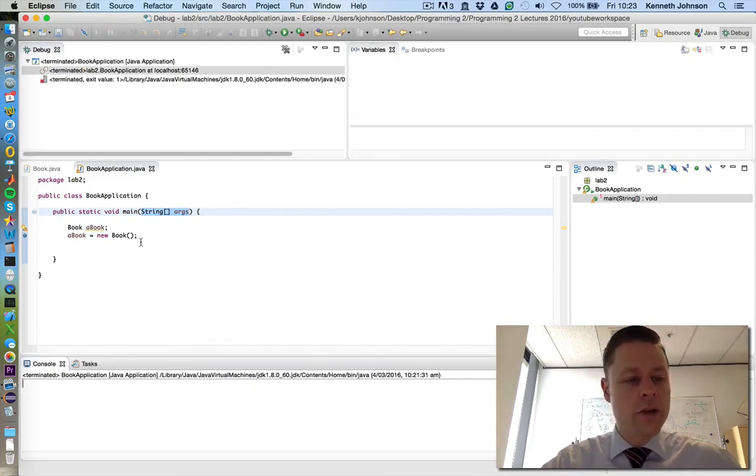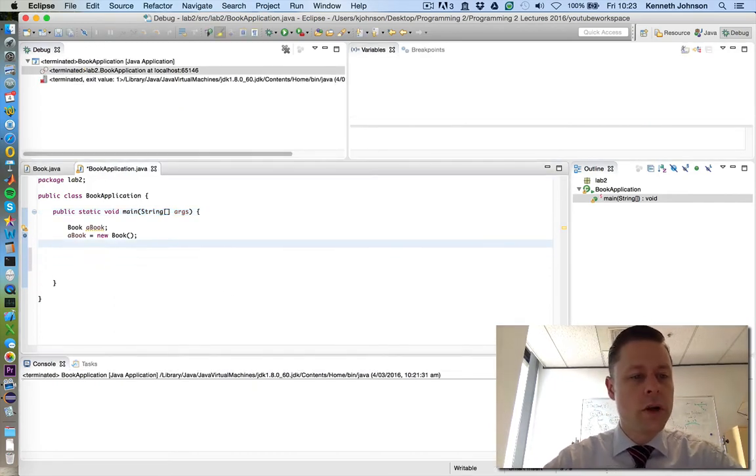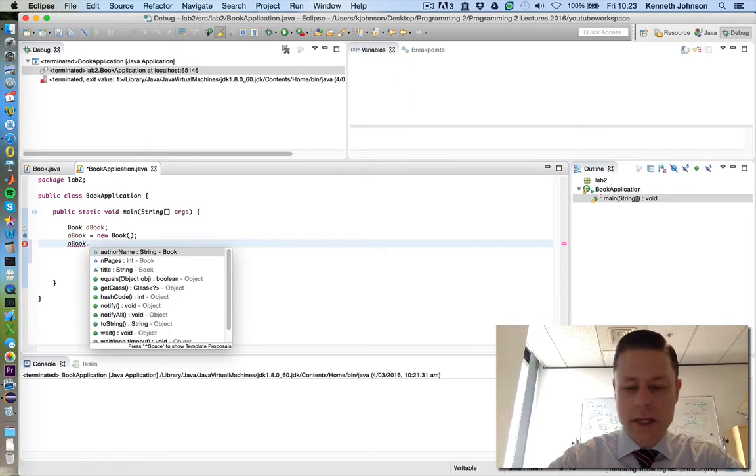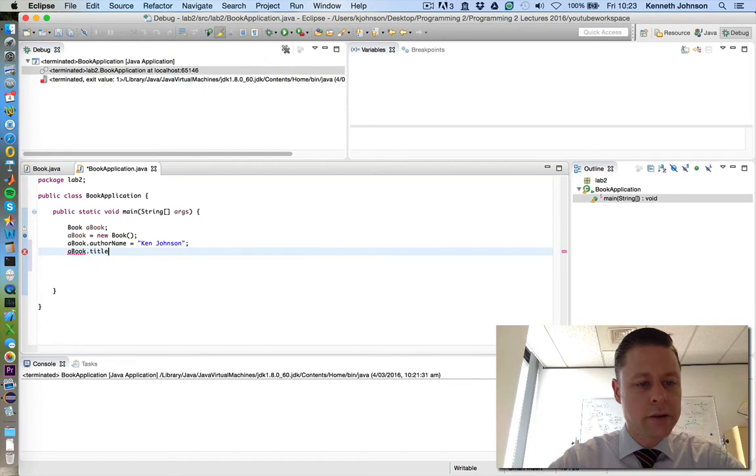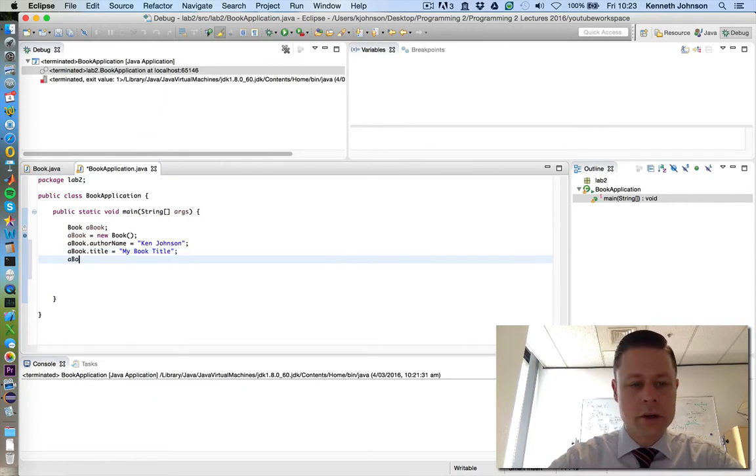Let's say that we create a new book object, and now we want to change the content of our book object. So let's do that. A book dot author name is me. A book dot title is equal to my book title, like that. And a book dot number of pages is 3. It's a very short book. Okay, so let's see what that does.